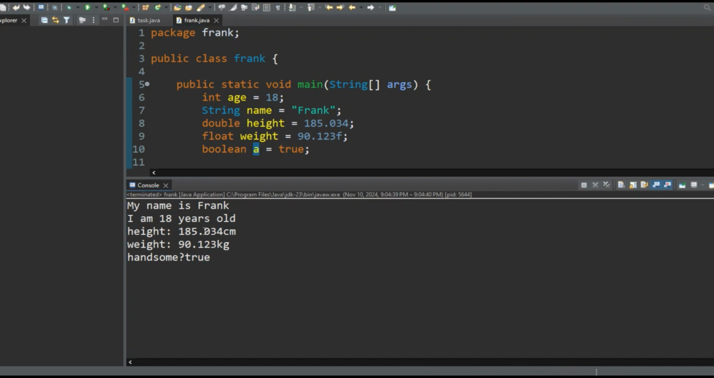Handsome, true. My name is Frank. I am 18 years old. Height is 185.034 centimeters. Weight is 90.123 kg. Handsome, true. So the only way for you to learn to code is to code.